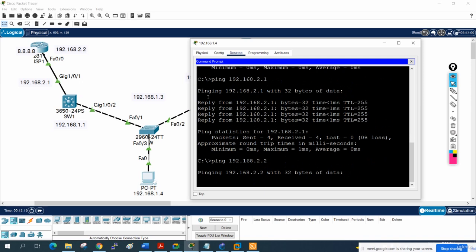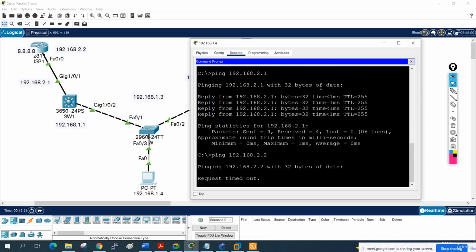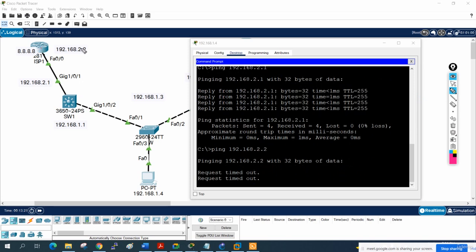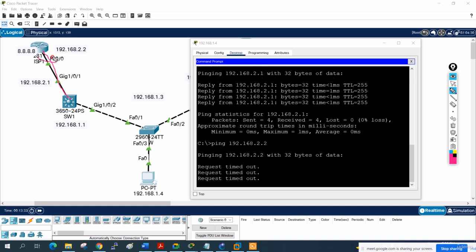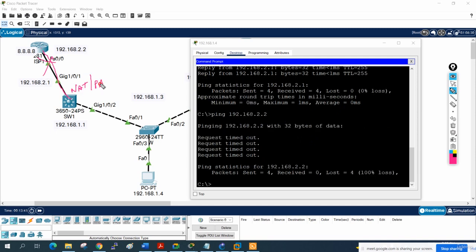Why? Because the ISP router doesn't know our LAN network. This is an ISP router. The ISP router doesn't know any LAN network. In the ISP router, they block the private IP. We are going here with the private IP. ISP will block our private IP. We are unable to reach it. So we need to configure the NAT here, or the PAT, port address translation.